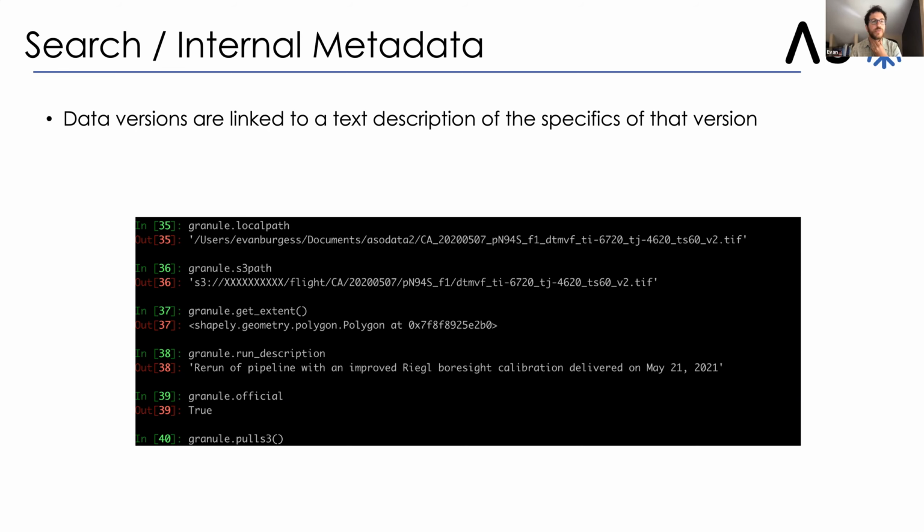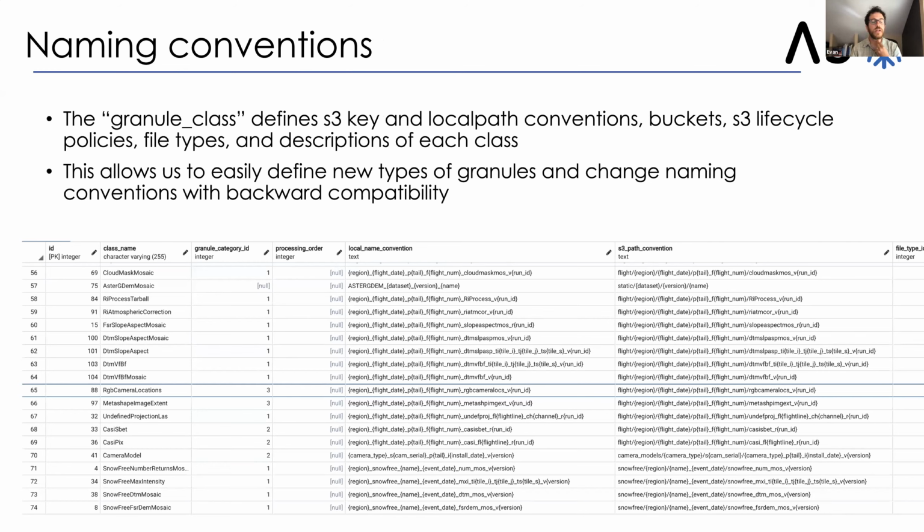Another thing that we've done, in an effort to make the pipeline capable of changing very quickly, is we have a table where we're keeping track of all of the various different types of data sets or granules that we could generate, and we keep track of the file naming conventions, both for a local file and where it sits on S3. So what this allows us to do, if we add a new step in the pipeline, all we need to do is add the new types of data that step will generate into this table. And that keeps track of the file naming conventions.